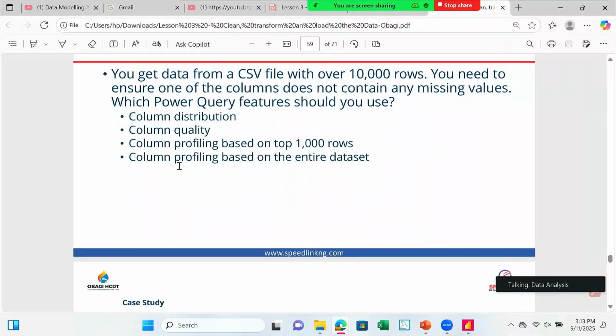Column quality. Remember, you will see that values 100% error, and then column profiling based on the entire data set will also do the same thing. Remember, I told you that on Power Query, it will only load based on 1,000 rows, but the data you are given has 10,000 rows. So you are going to change this to column profiling based on the entire data set and then column quality.